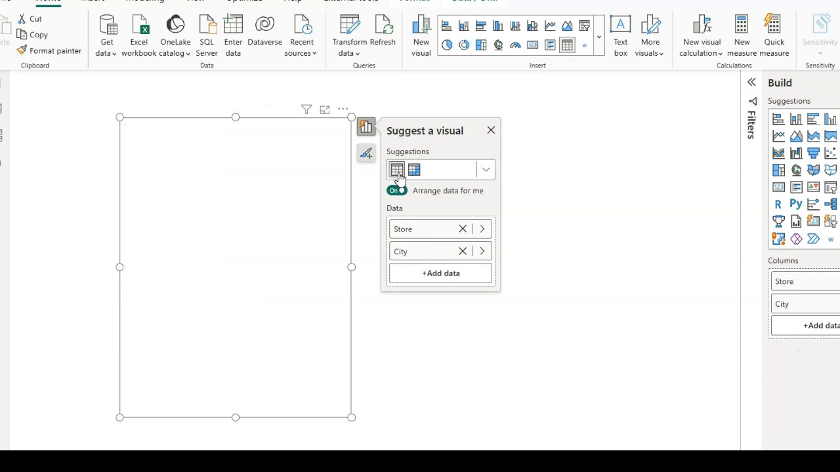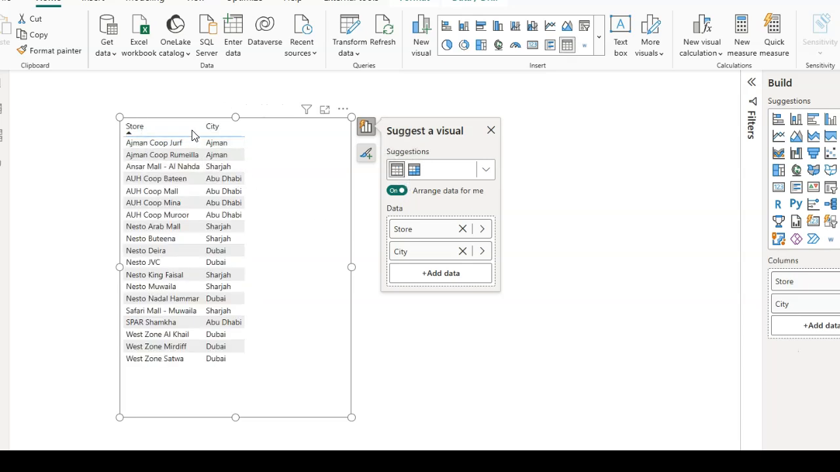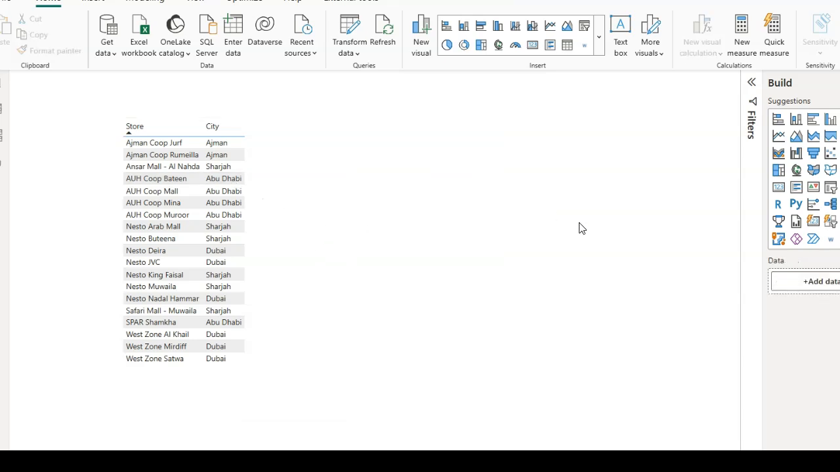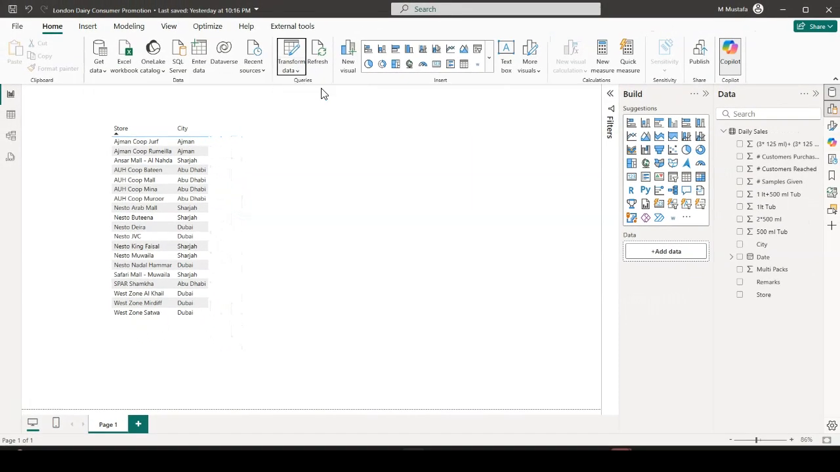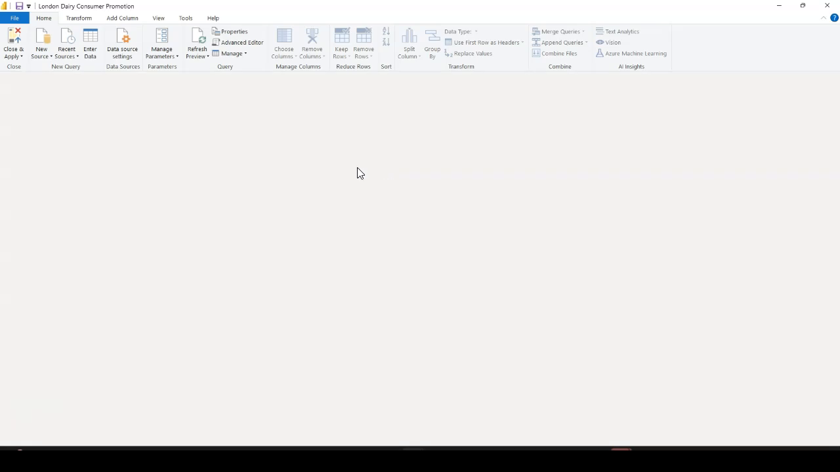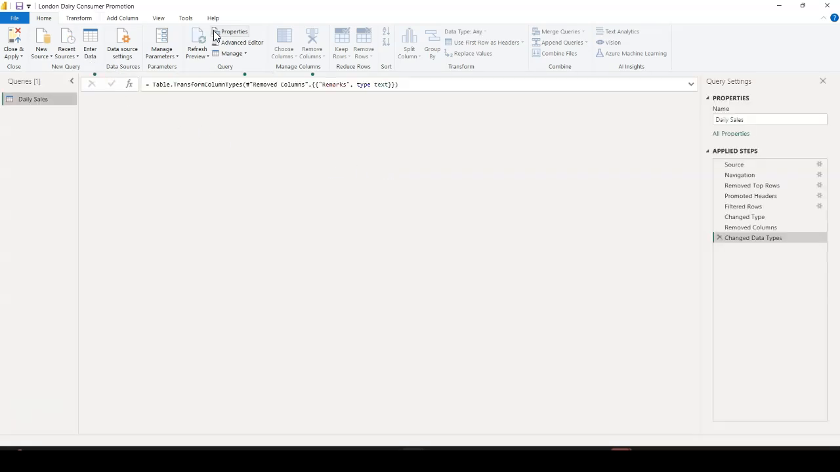If I click on a table, it will automatically show me by columns. Now one thing, we have store names. What I'd like to do is capitalize each alphabet for the store name and the city name. So we can do that using Power Query. To get inside the Power Query editor, you need to click on Transform Data. Click on Transform Data once again, and you will end up inside the Power Query editor.